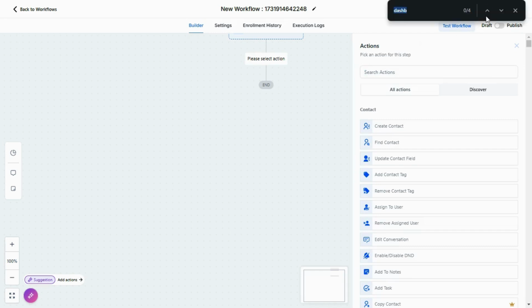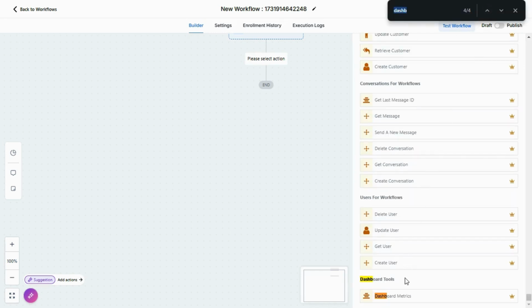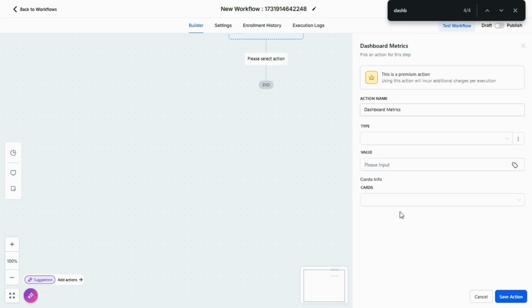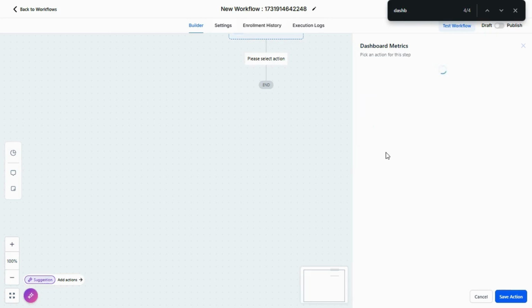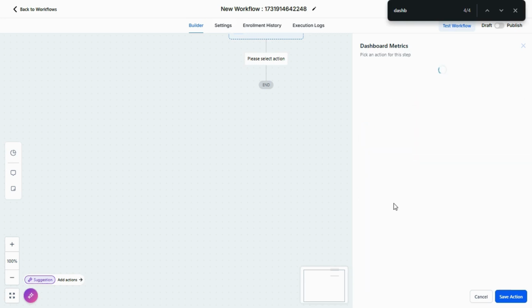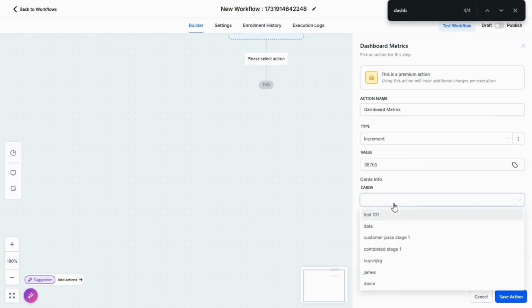Find dashboard tools. Here it is. You can create a dashboard metrics action with that. Click on it and you have to choose the type, increment or decrement. Let's just choose increment. For the value, enter any number to set an example for the time being, and for the card information, let's just choose test.